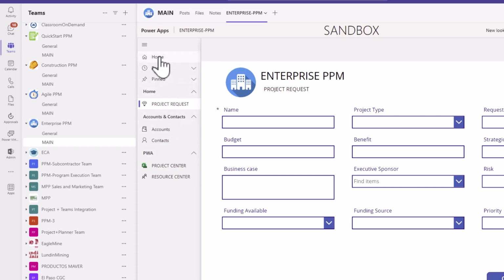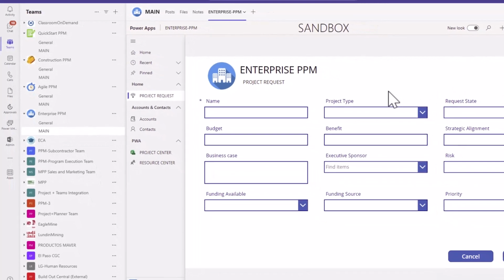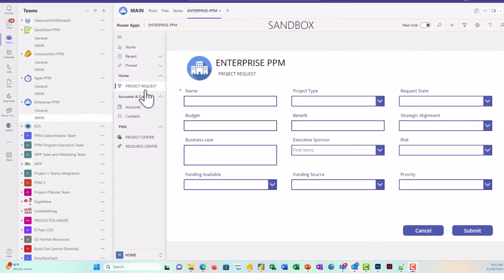The default home screen notices project request, which is taking me to a Canvas Power App form, which is where I can then make my project request. Okay, now below that, you'll notice it says accounts and contacts, and then even further down, it has PWA.